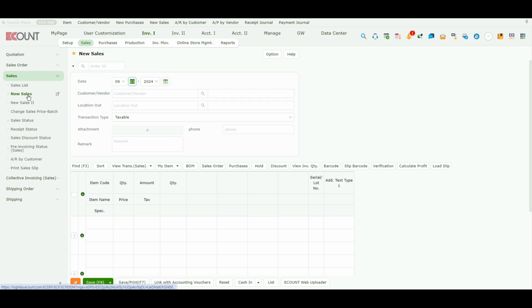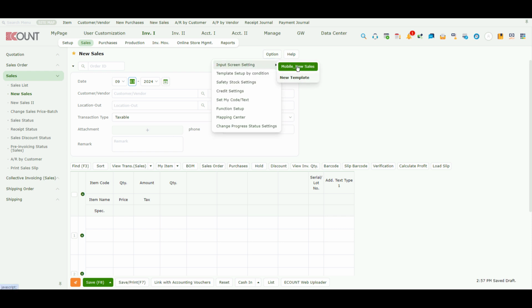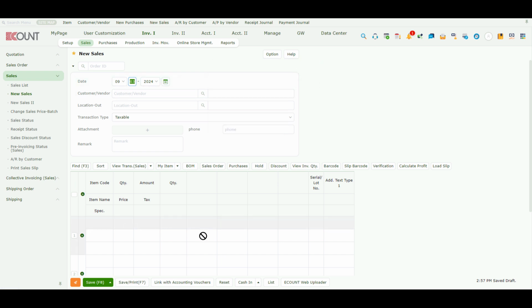However, when we try to make a new sales with a restricted input screen setting, we can see that we cannot choose the default. Rather, we can only play with the mobile version. So this is how it works.